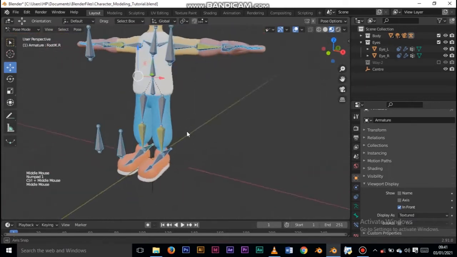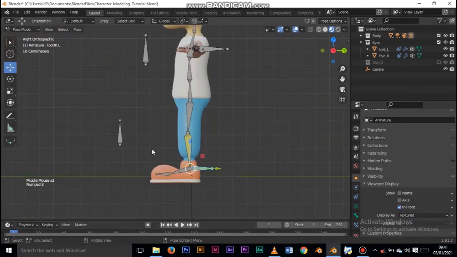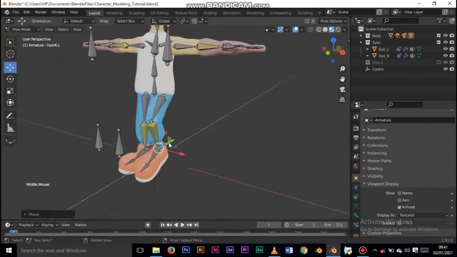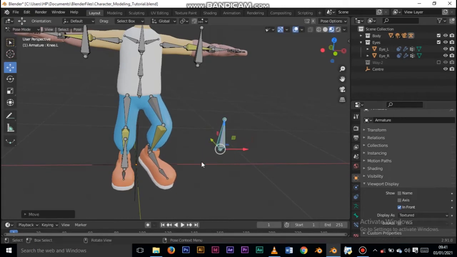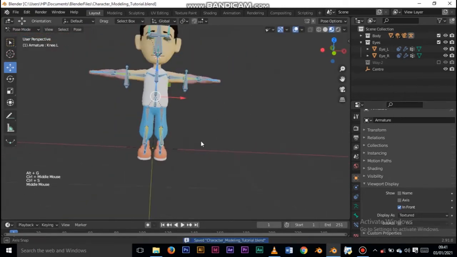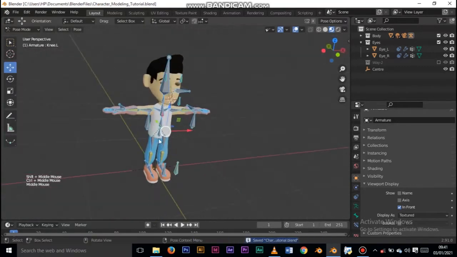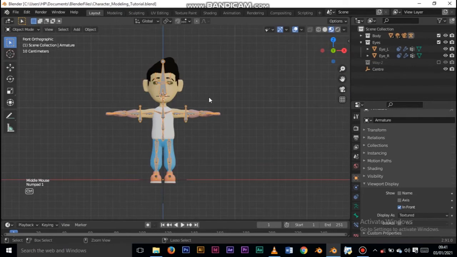So now this bone wey we create here, this knee control, you go fit control the direction or position of the knee of your character. The same thing with the elbow. You go fit control the elbow with the bone wey you create in front of the elbow.